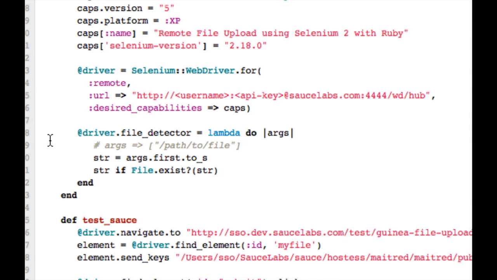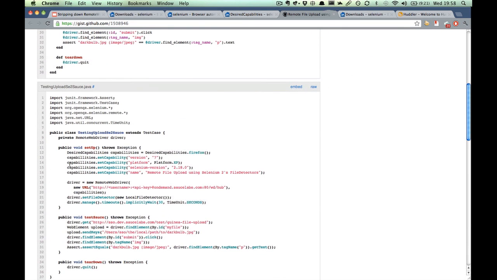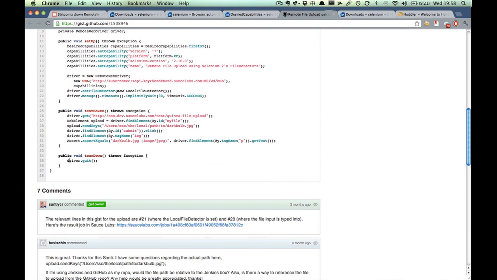So this is pretty cool, because you can do stuff like implement your own detector and use coded file names. So you could use something like a special string, like file upload, colon, dark bulb, or whatever, or my file. And in this function, you would basically match that code to whatever location you want. So you can go a little bit more fancy. In Java, it's the same, but you just have to implement your own file detector and stuff, which is a little bit more painful.